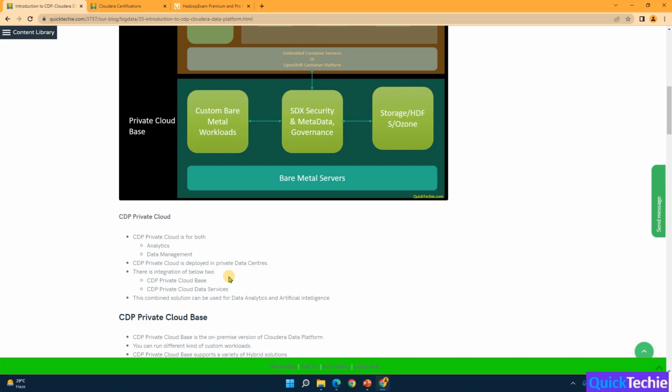CDP Private Cloud is deployed in private data centers. These concepts are very, very important, especially if you are going for the CDP generalist certification. Certainly these questions would appear in your exam with the concepts which we are discussing. So be careful and understand this. CDP Private Cloud is deployed in a private data center. It is an integration of two components, CDP Private Cloud Base and CDP Private Cloud Data Services.